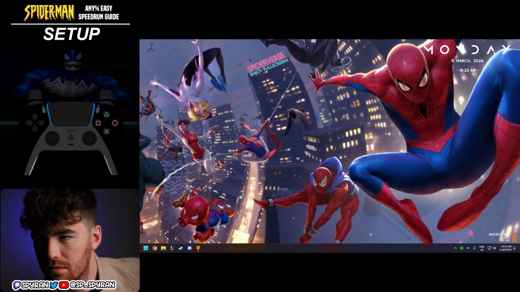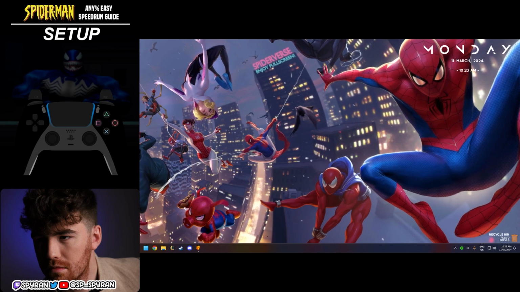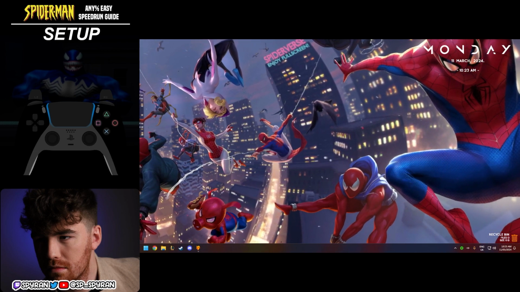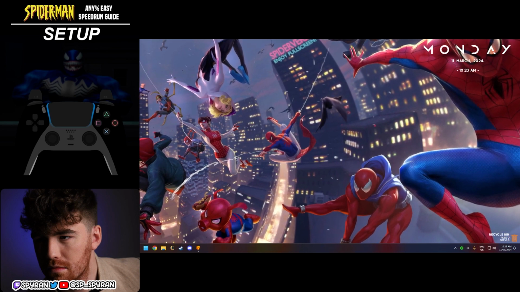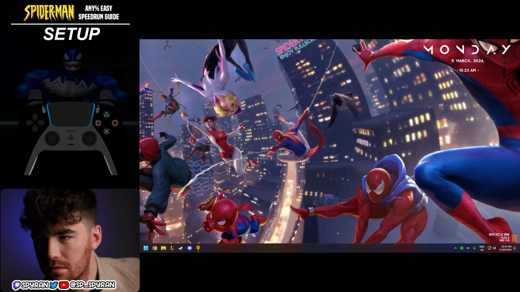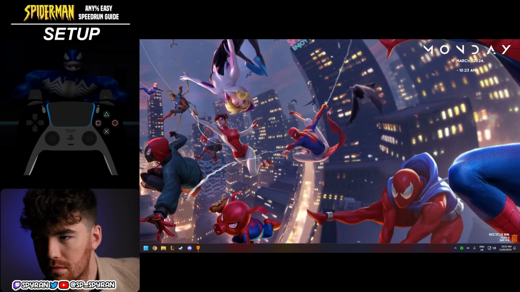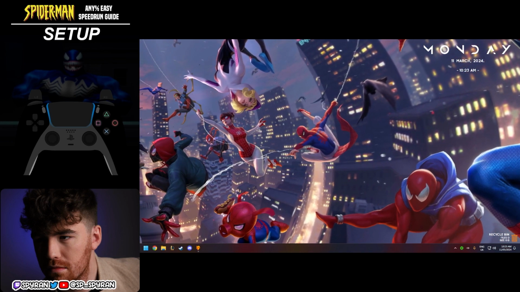Now, this guide is going to take place in the PlayStation emulator version of the game, but a lot of the tricks, mechanics and things like that will actually carry across to the other versions of the game, so please do keep that in mind. Now, to begin, we're going to look at setup, and to get you set up, we're going to go through a few things in regards to the PlayStation emulator.